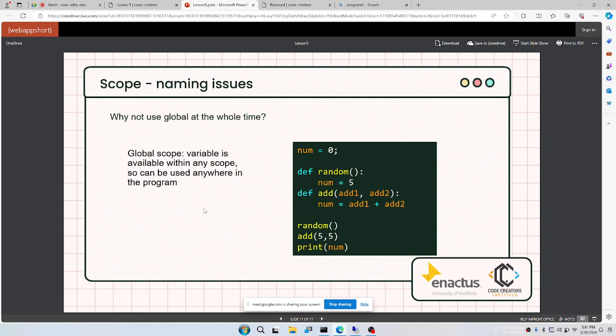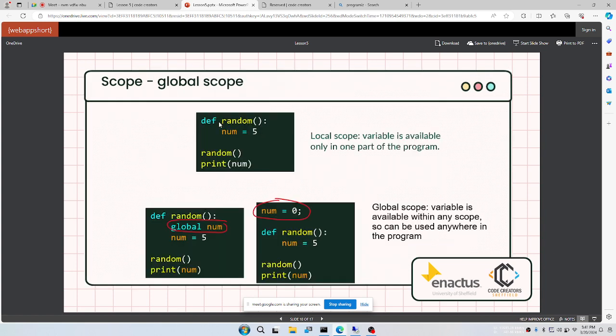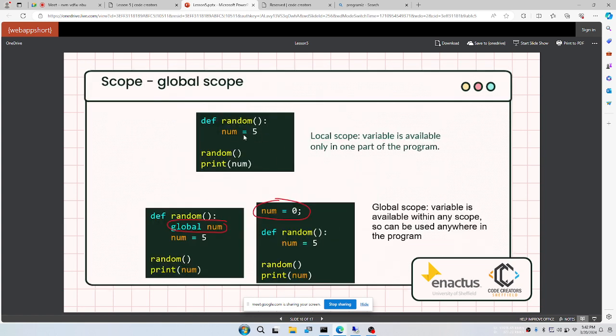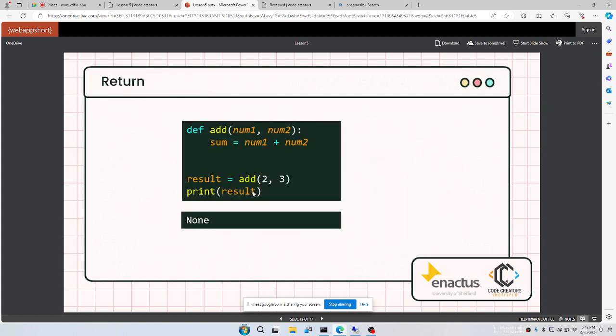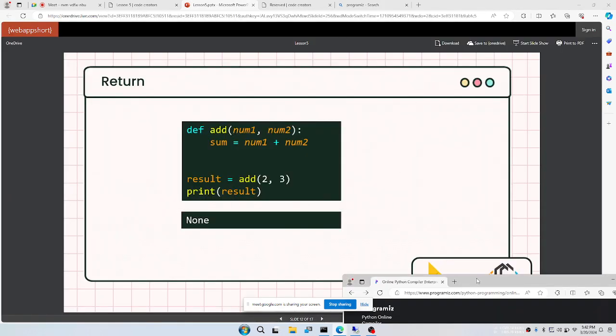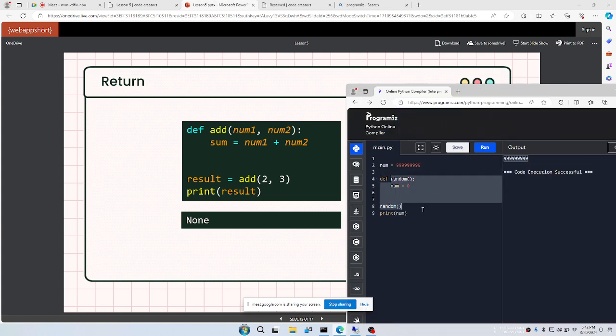Another way of passing the variables between function and main program is return. So in this code, we have an add function. We are adding number one and number two. So our sum is adding number one and number two, and the result should give us five. But we know from this example, if we print our results, what is happening?